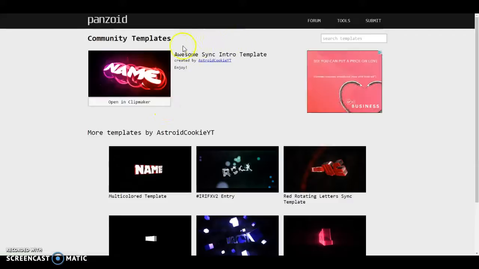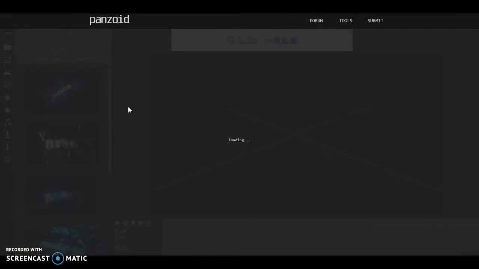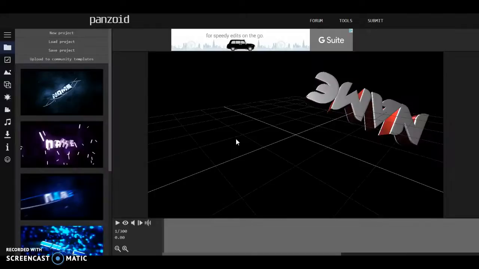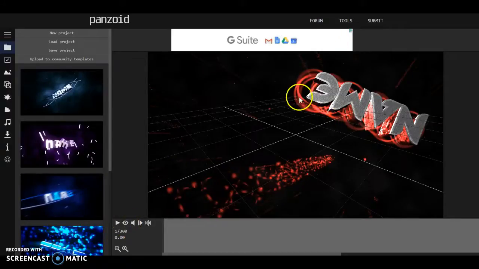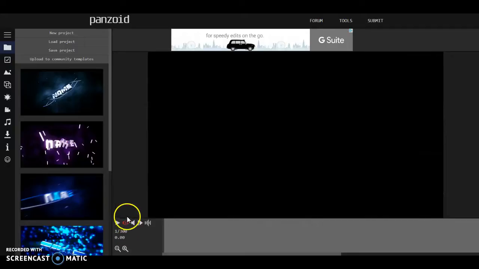When you've chosen the one you want, you go into it and press this, opening Clip Maker. Just wait for it to load. When it's loaded up, you want to press this I, and when it turns red, it's ready. When you want to play it, just press the play button.